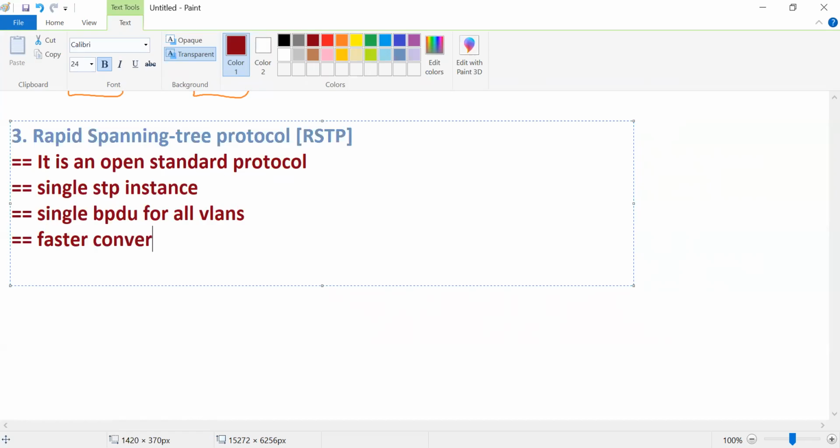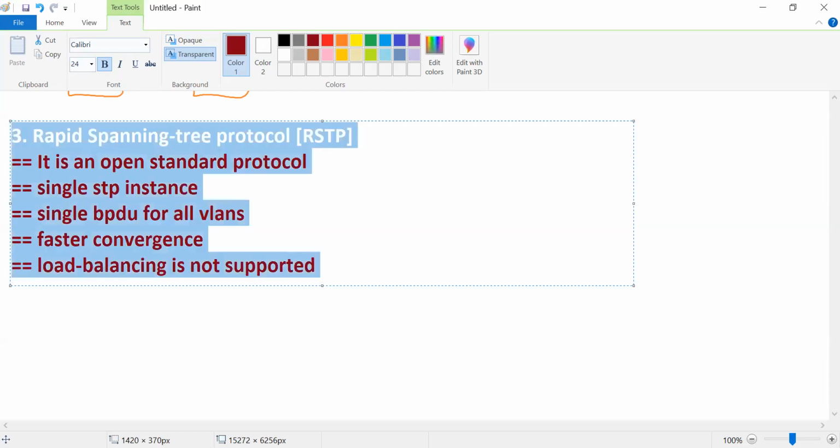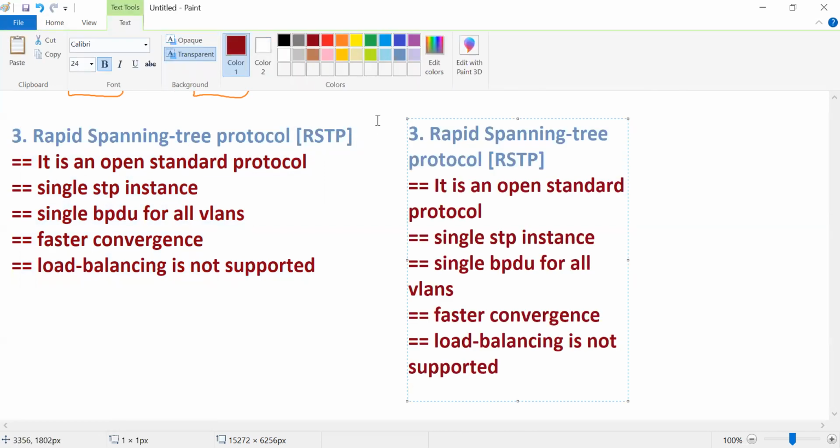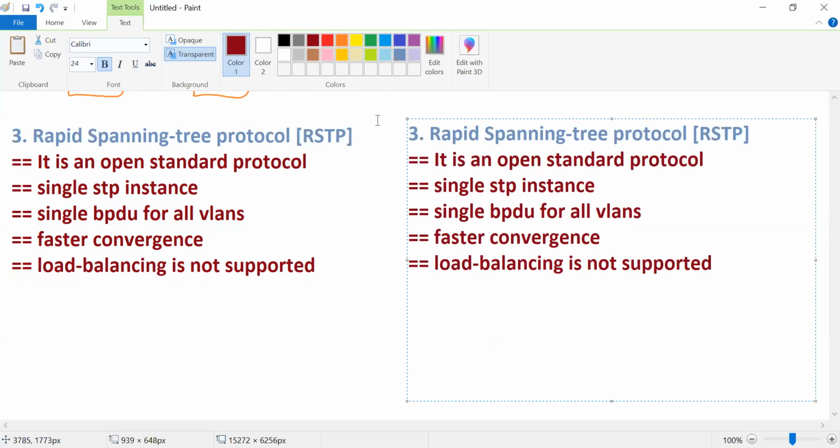Faster convergence. Load balancing is not supported. So basically, this was the problem with RSTP. So Cisco did what? Cisco introduced a very similar protocol. Its name was Rapid per VLAN, Rapid PVST Plus.